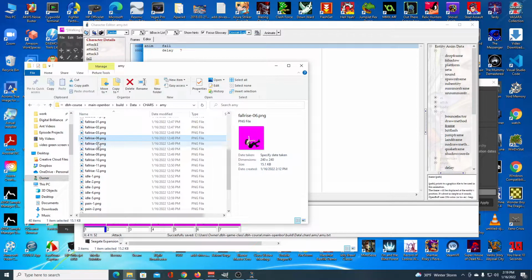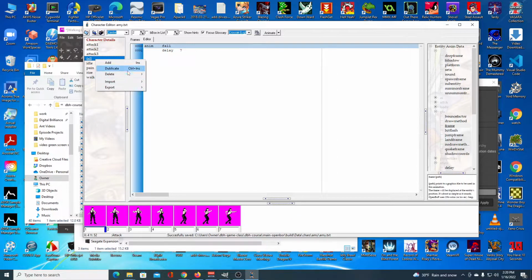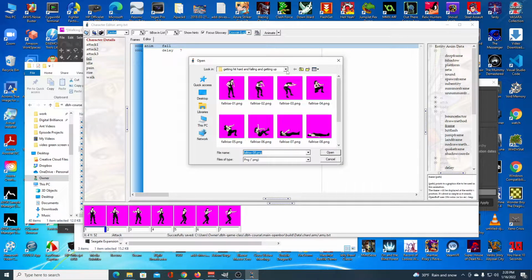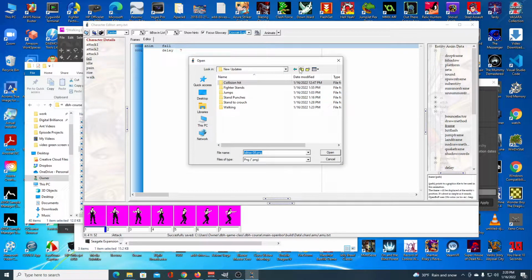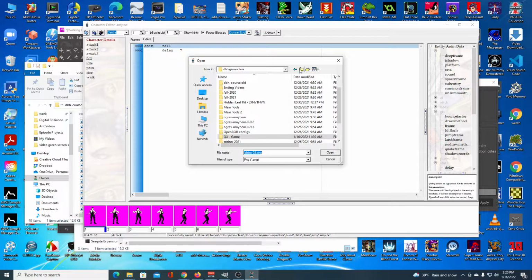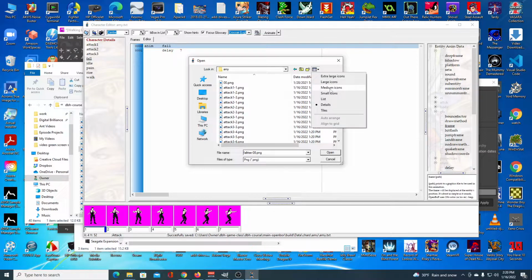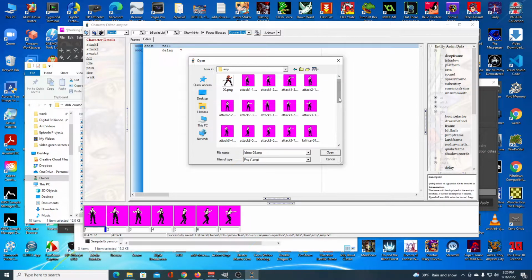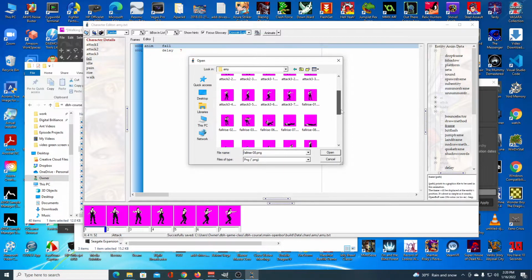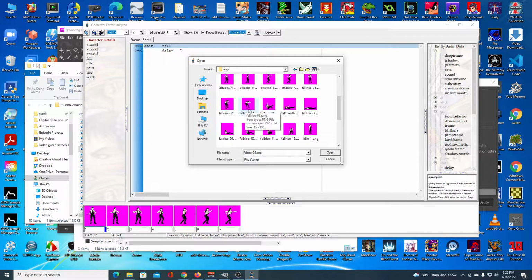All right, so they're here, definitely here. All right, so what I'll do is import link files instead, and we're gonna go straight to the source this time. Of course, main OpenBOR, build data chars Amy. Okay. 6, 7, 8.